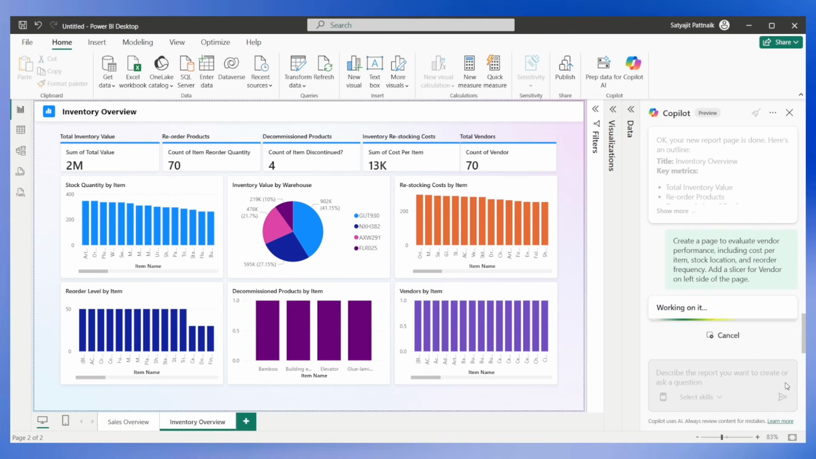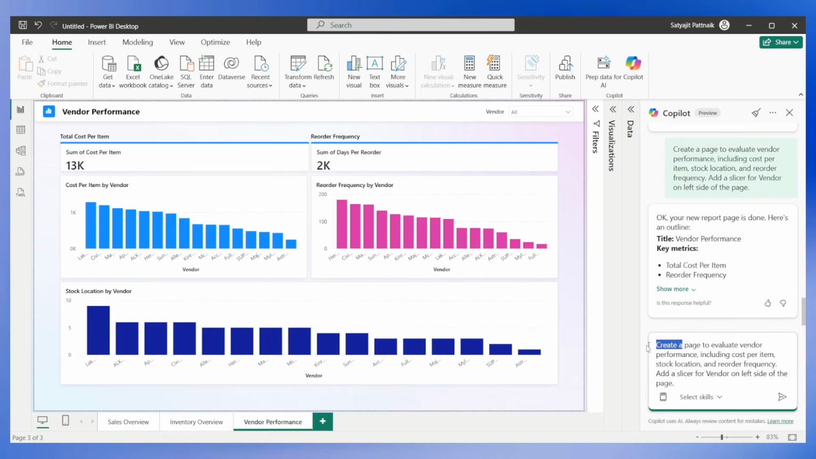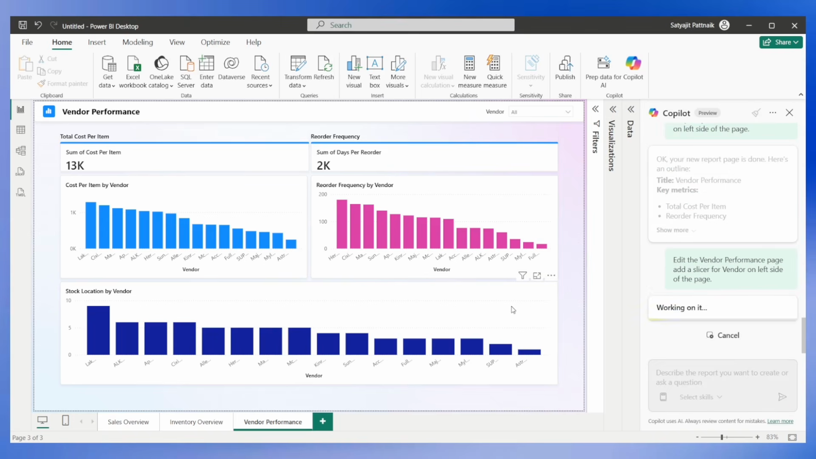I'm just trying out multiple functionalities of Copilot. So this is what it is. It has not done a good job, which is fine. Let's try to tweak it. Edit the vendor performance page to add a slicer for vendor on left side of the page.